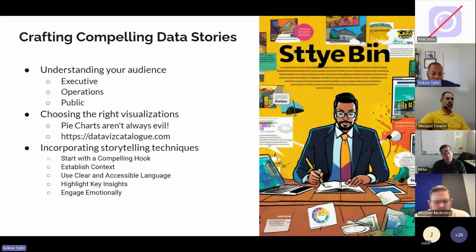Choose the right visualizations. Pie charts aren't always evil. I like to harp on that. If you have more than 3 categories, pie charts are not your best friend. So 2-3 categories, you're good. More than that, use a bar chart, you're good there.